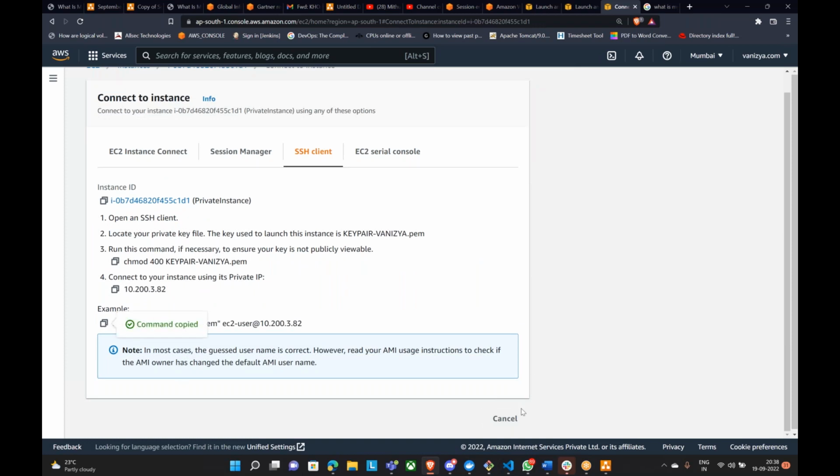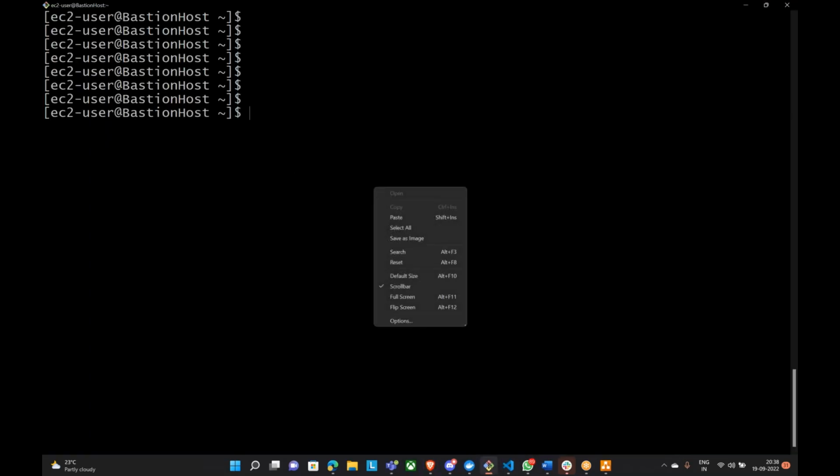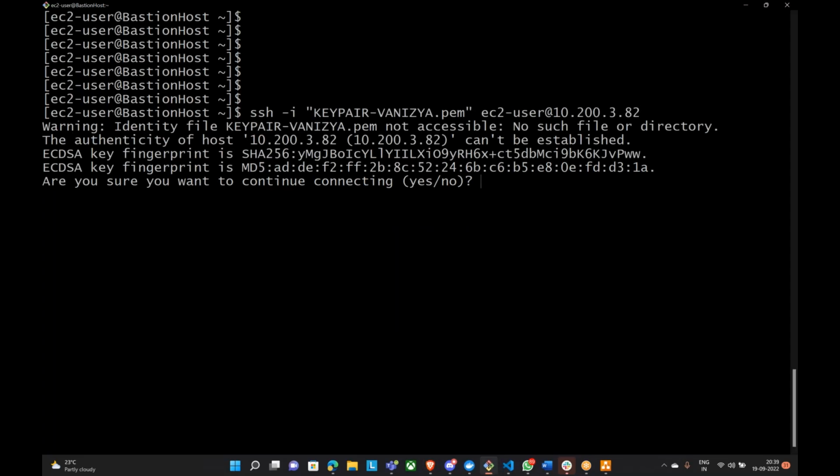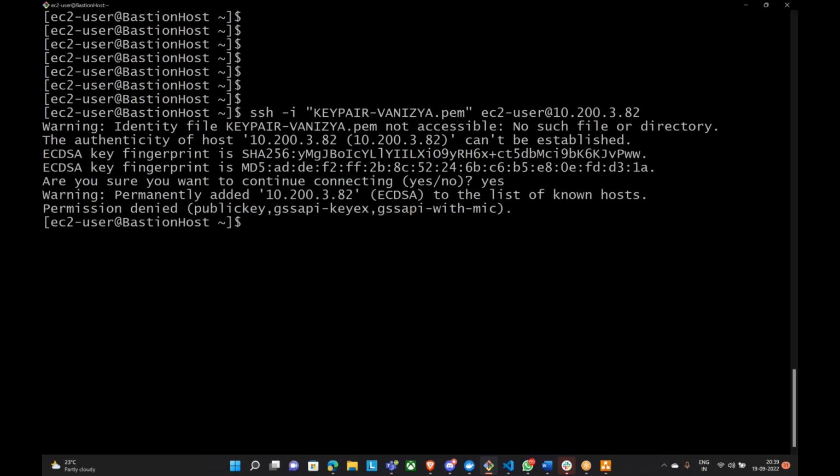Okay, so let me copy this and I will enter. So you'll get the idea. Can anyone tell me what the error is? I have not yet connected. I am still in BastionHost. Looking at the error, can anyone tell me?